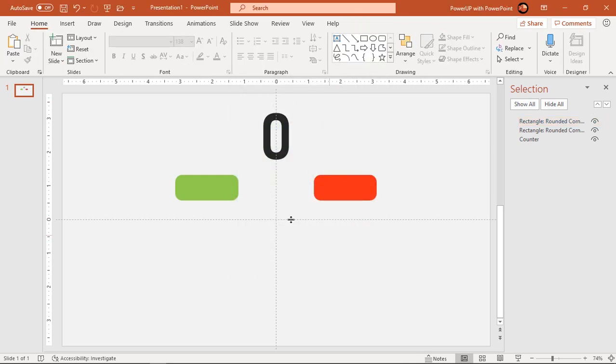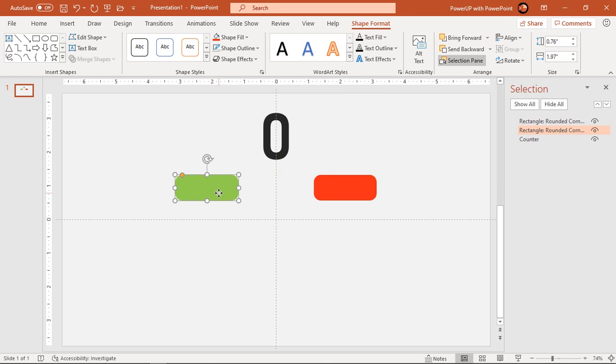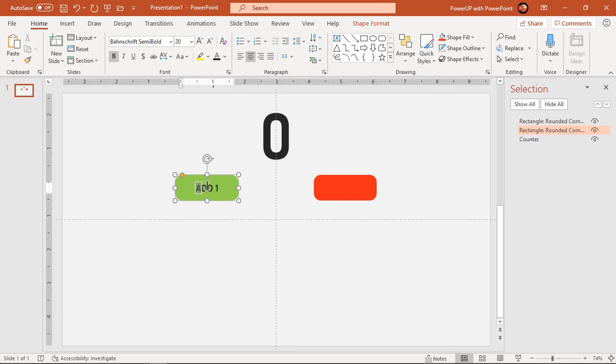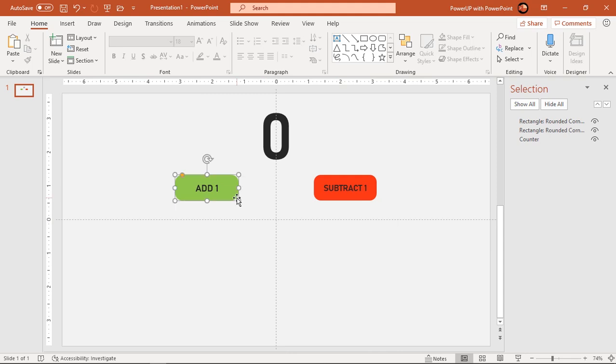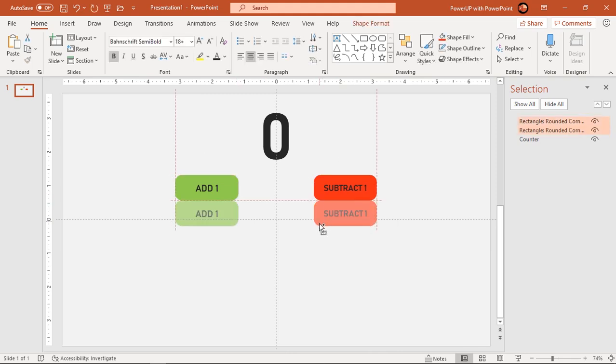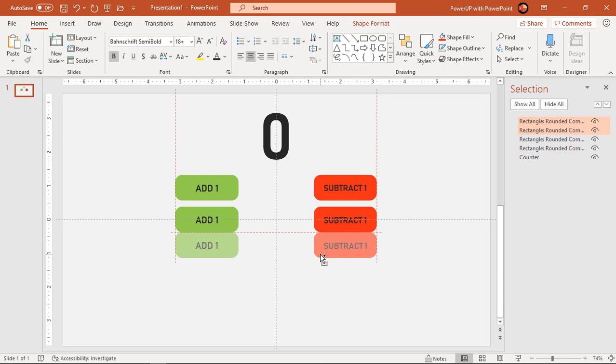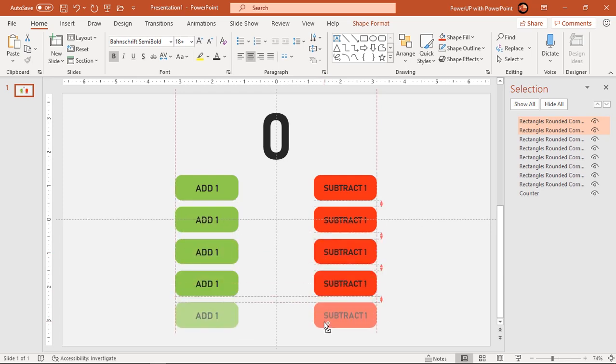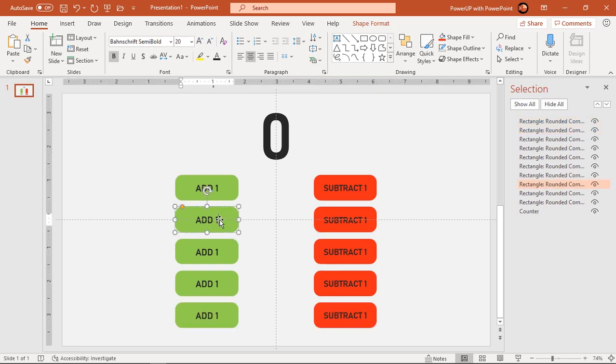On green color rectangle, insert text as add 1 and format it as per your requirement. Now copy and paste this text into the red color rectangle and change it as subtract 1. Next, create duplicates by dragging these two rectangle shapes, holding down Ctrl and Shift keys, and place them one below the other. Let's quickly rename these rectangles in sequence from 1 to 5.